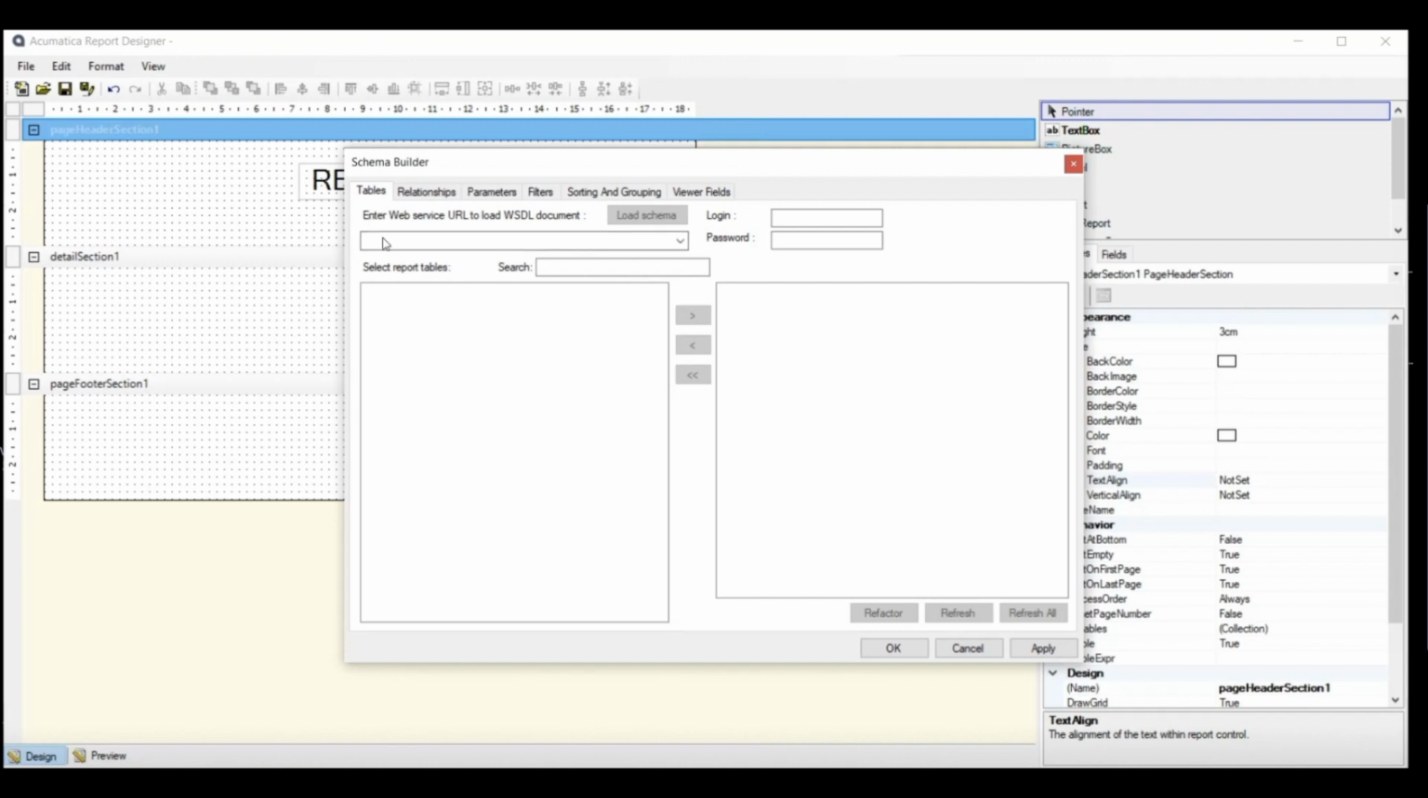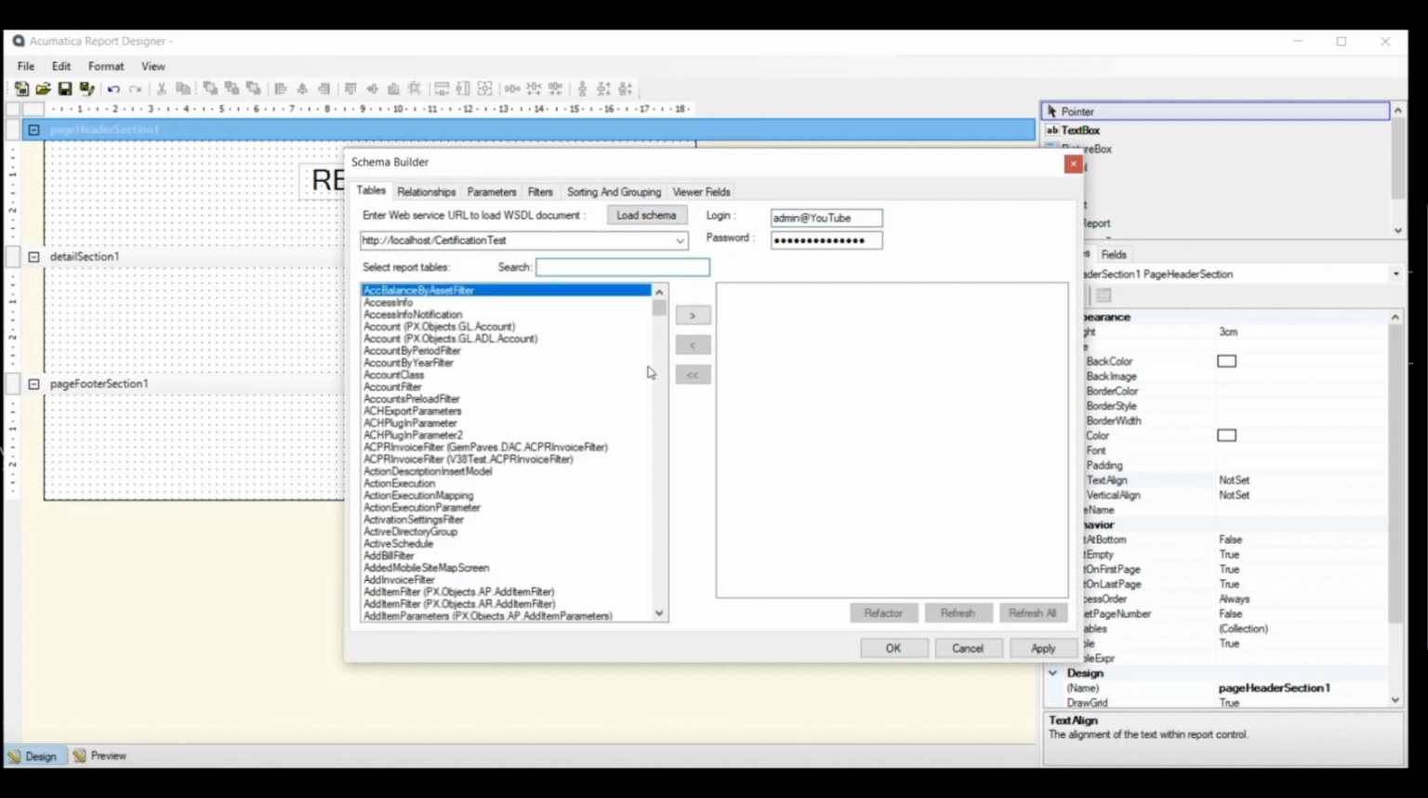Here we should add our web URL and the credentials. Here we have already added our credentials and the URL. And of course, it's necessary to take into account our tenant. If you have a tenant, you should use @ and the tenant name. Now we're going to load the schema to have all the tables here and find whatever we need.